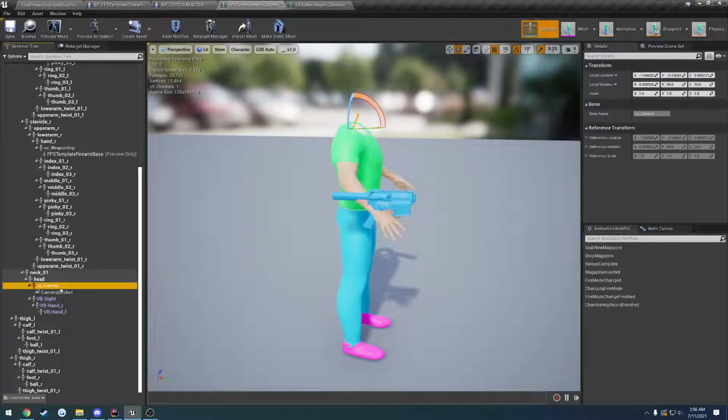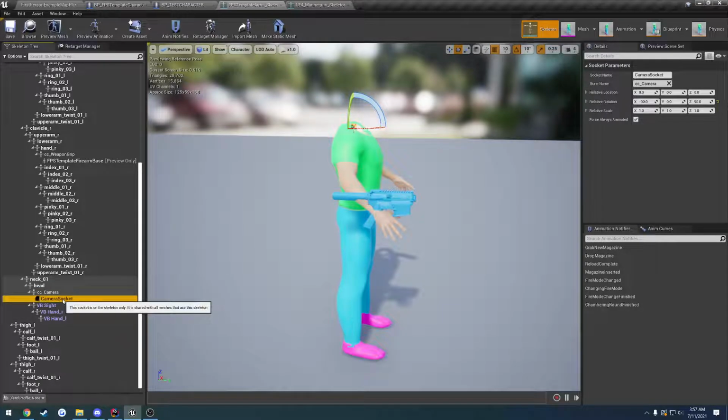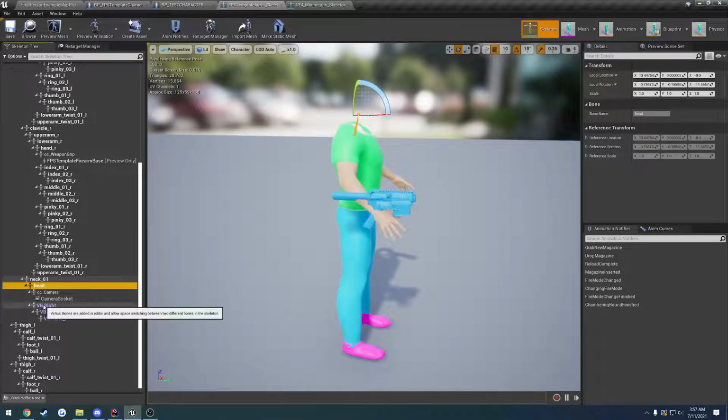Heading over here to my guy, I have a dedicated camera bone. Now this camera bone does not have the virtual bones as children. Instead, it just has this camera socket. So the camera socket has a parent of my custom camera bone. My custom camera bone has a parent bone of the head. And then again, the head is the parent of all these virtual bones.